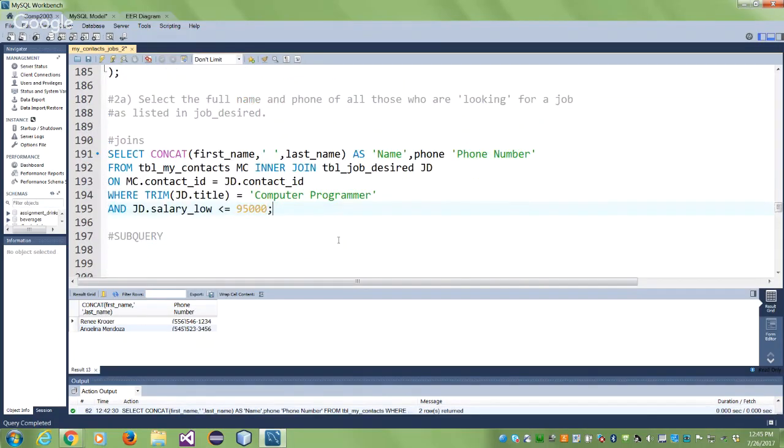People who are looking for a job. First name and their phone number for people who are looking for a job. That's it. Make sense? These are people who are looking for a job. There's no condition. Everybody looking for a job is coming from here. I make an inner join with the MC table. I get their name and their phone number. And that's all I need.